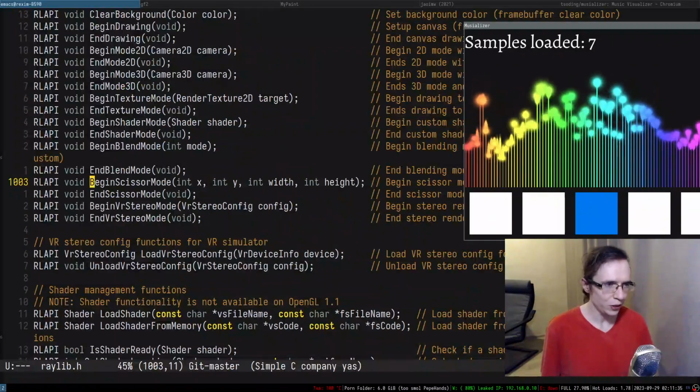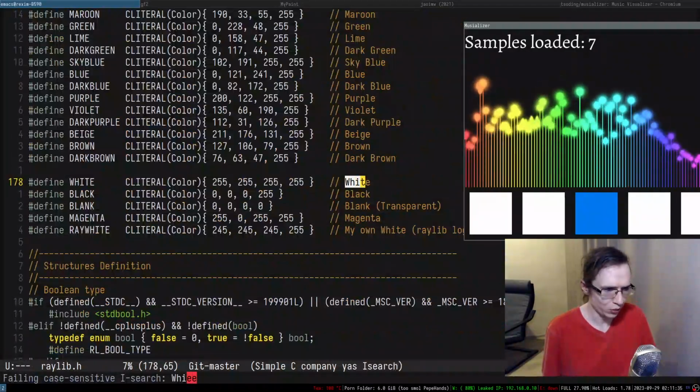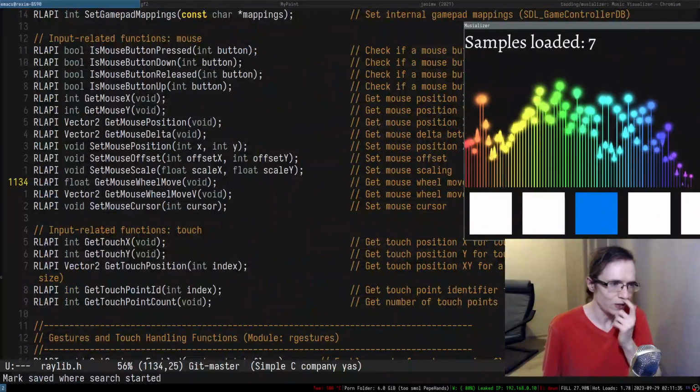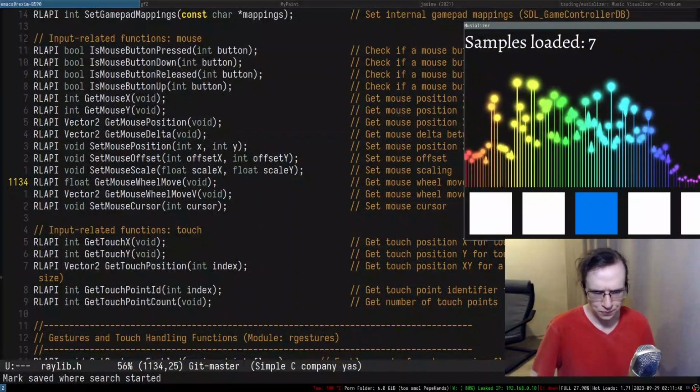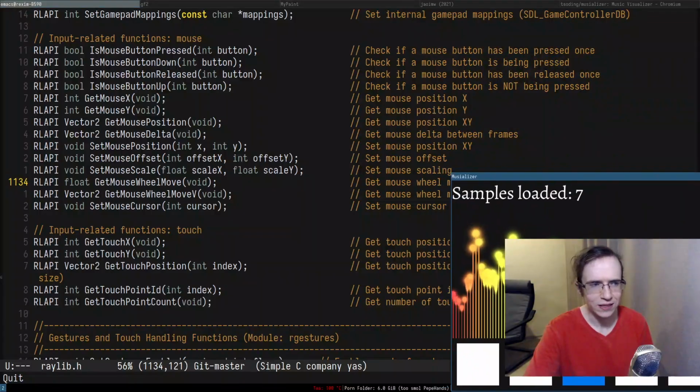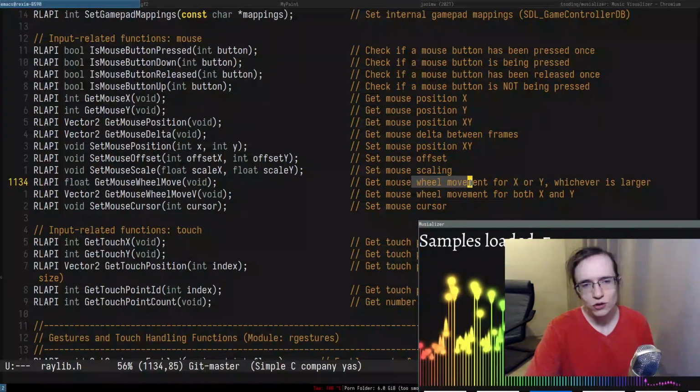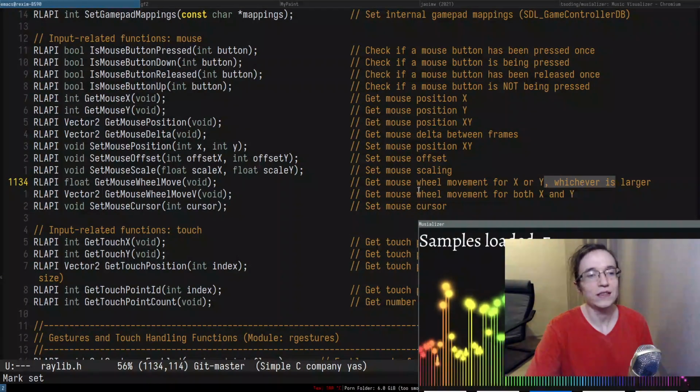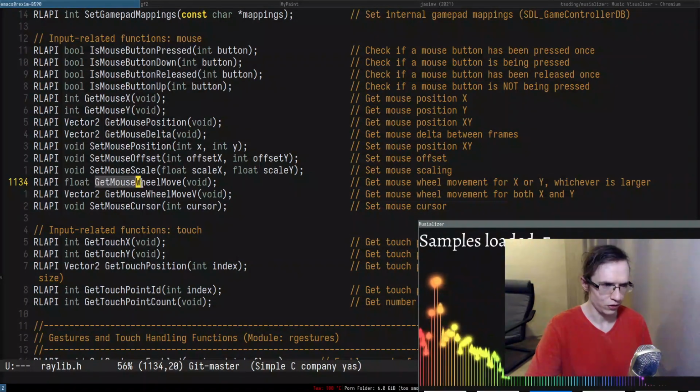So let's actually see if we can work with wheels, right? Can we work with wheels? I'm pretty sure we can. Okay, so get mouse wheel move. So what do we have in here? Get mouse wheel movement for X or Y, whichever is larger. Ooh, this one is interesting.